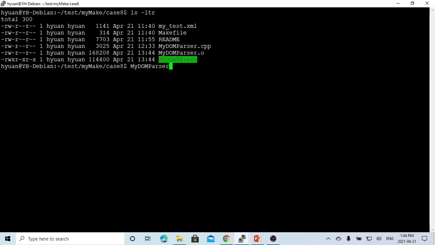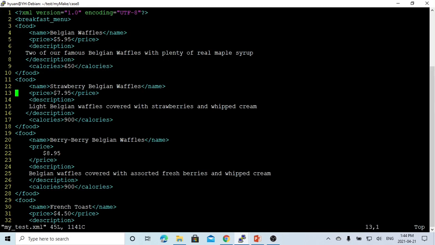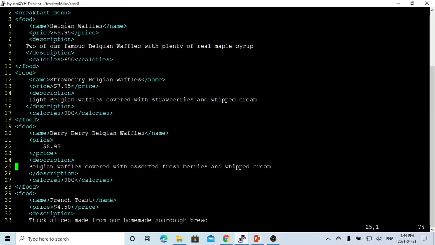To verify this, we have to create an XML file. So we run the program with the XML file. Let's run this. You see, this means parsed OK. Let's check our XML file. This is a sample we just copied from the internet. It's a breakfast menu.